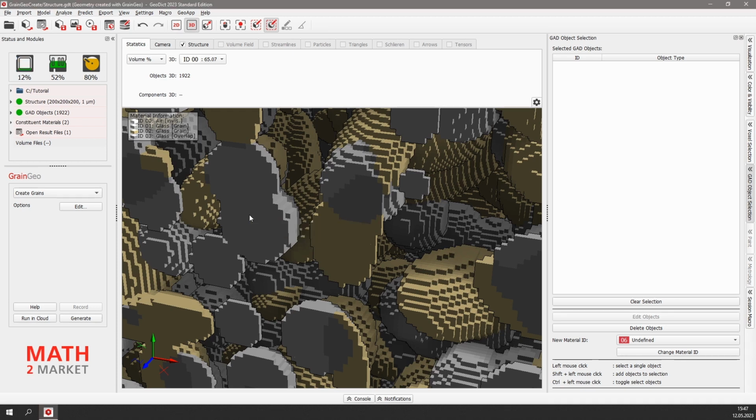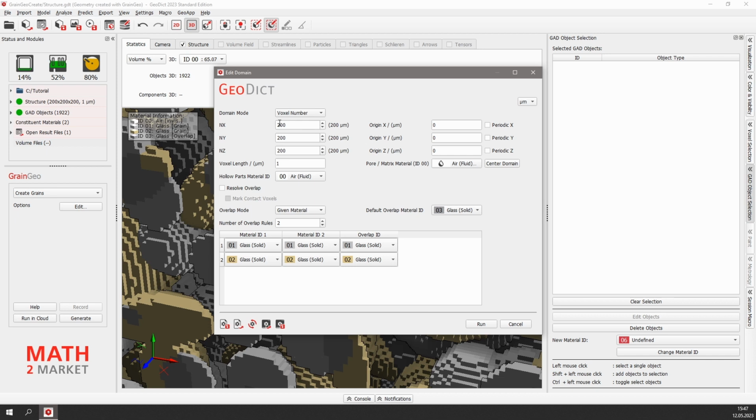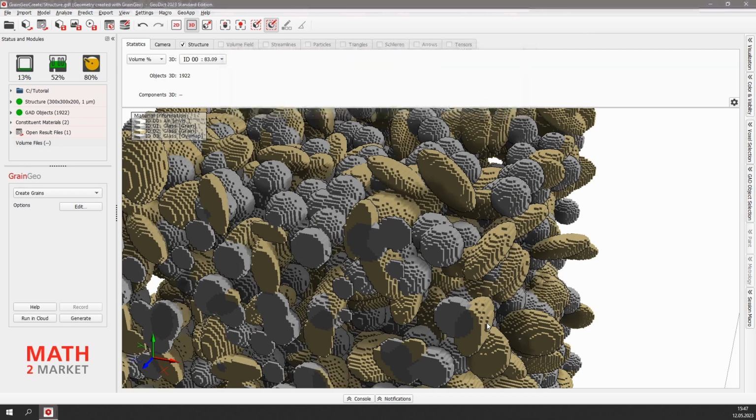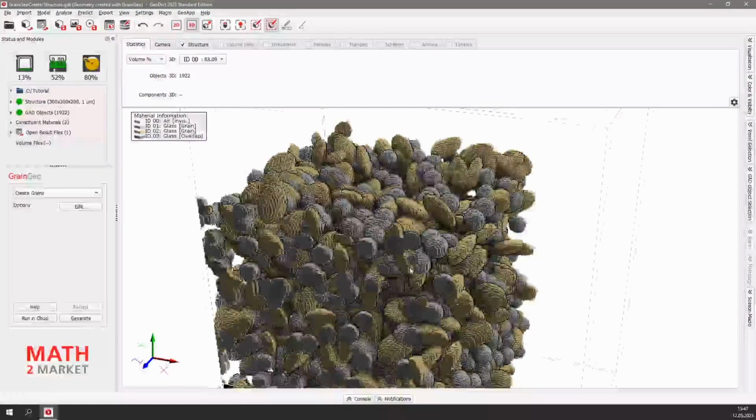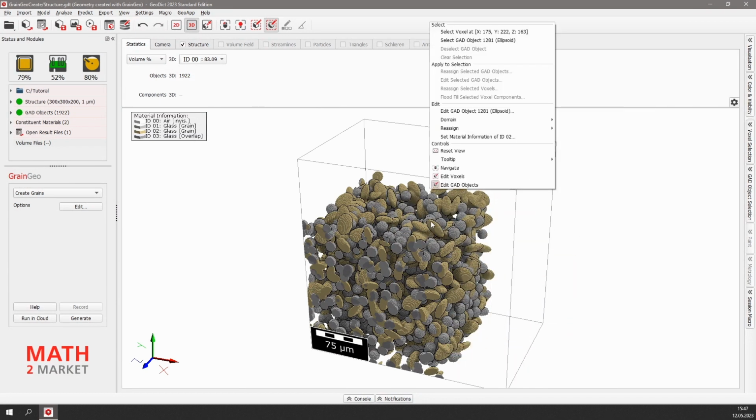Right-clicking anywhere in the structure opens the context menu. Here we can also select the specified voxel or GAD object and use the options we already saw in the sidebar. Additionally, we can edit the domain. For example, change the domain size to 300 voxels in X and Y direction, and then click Run. Now our structure is embedded with air in X and Y direction, and since the objects are GAD objects, the previously cropped boundary objects can now be seen completely.